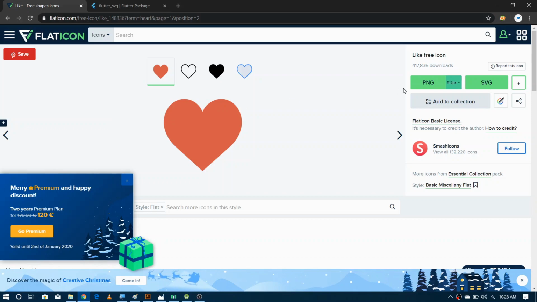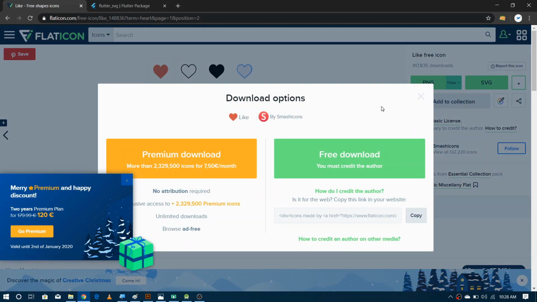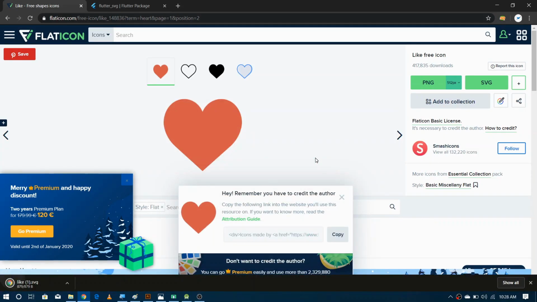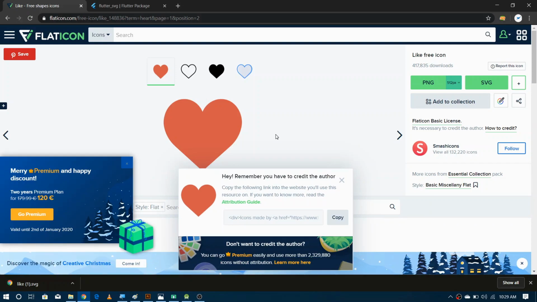Now you need to download this SVG and you just need to click here. We'll use the SVG image for the application since I don't want to compromise the quality of the image, because SVG means scalable vector graphics and you can scale it to whatever size you want in your application and the quality of the image will not be downgraded.